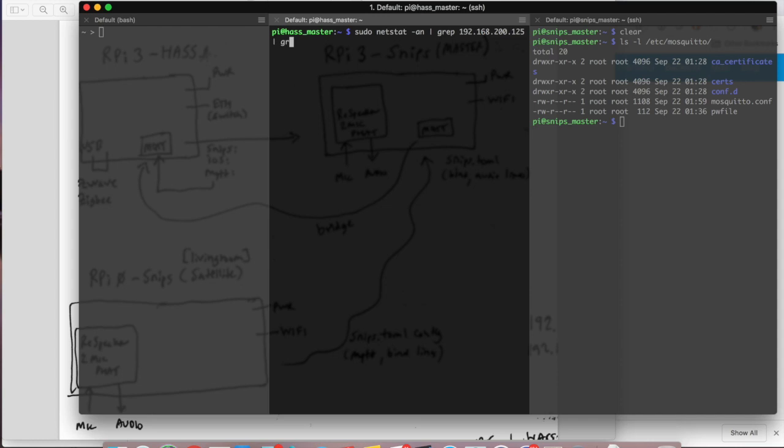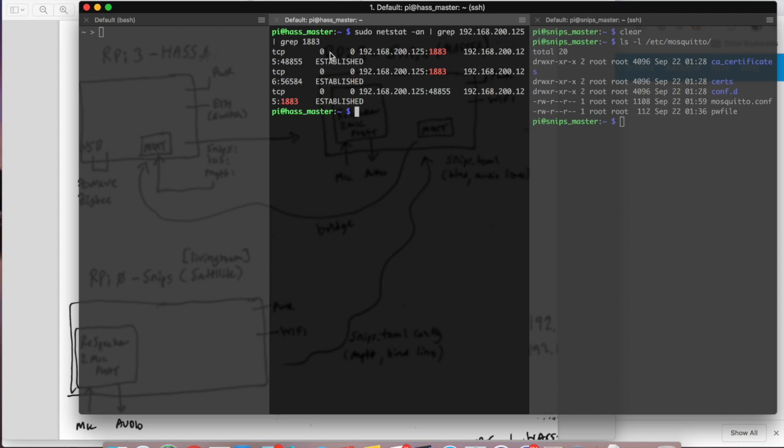If I grep for 1883 and my IP, so I do sudo netstat -an, pipe grep my IP of this machine, pipe grep 1883, you can see that this one is listening on 1883, which is the server, and the same IP, which is the same box, has an established connection to that instance. And again, ignore all this. This is going to be the Snips side, which is my 126 address here. Okay, so now I know that I have Home Assistant and MQTT working correctly together on this box.